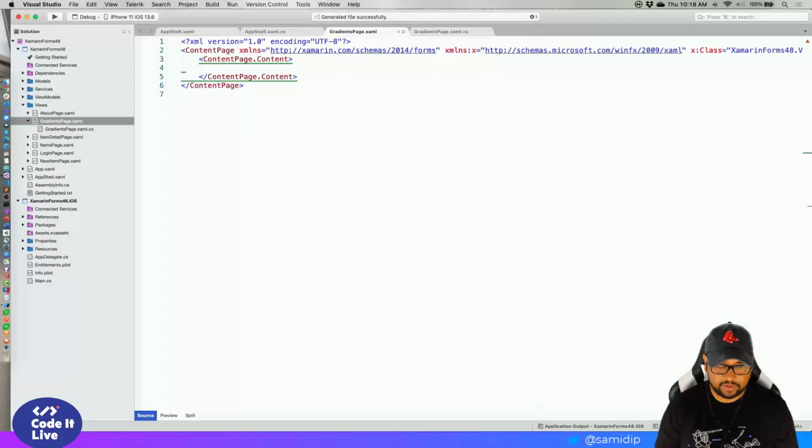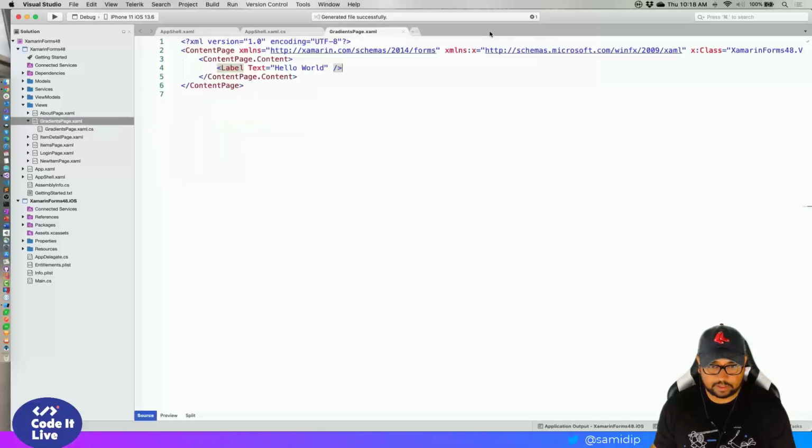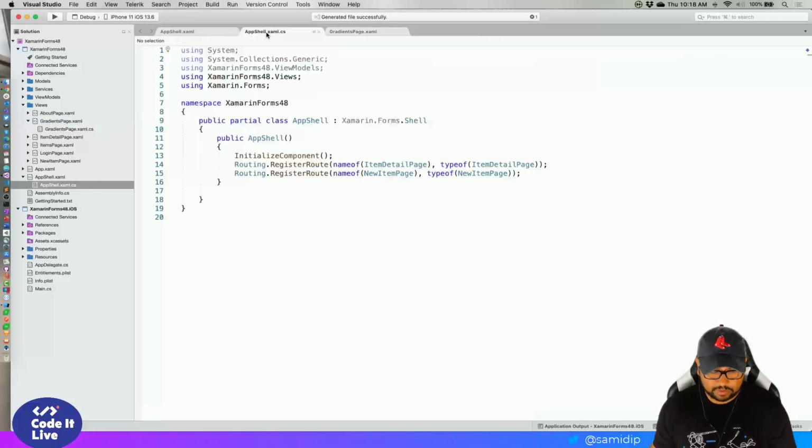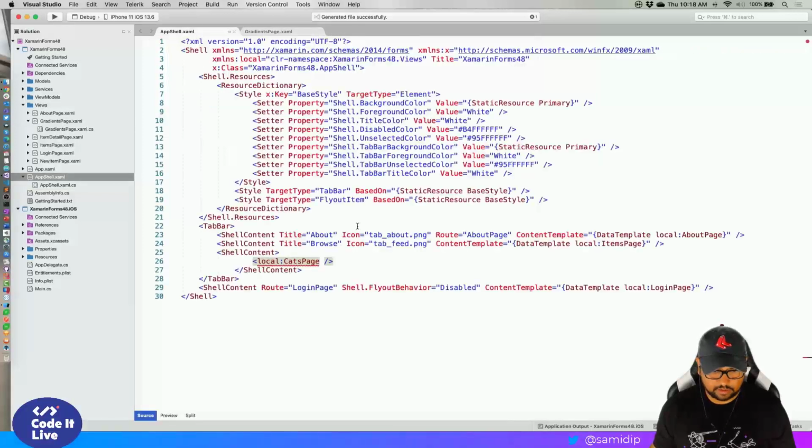Okay, this doesn't have anything yet, so let's just put a label just so we can see it work. Text, and let's go hello world like we always do. Okay, that's my page, and there's nothing in the code behind. Alright, that can go away. So now we can come down here. We don't need the app shell, we just need these two XAML pages here.